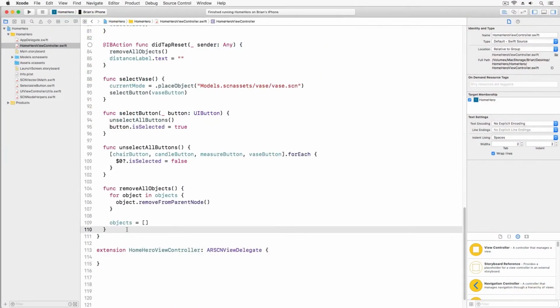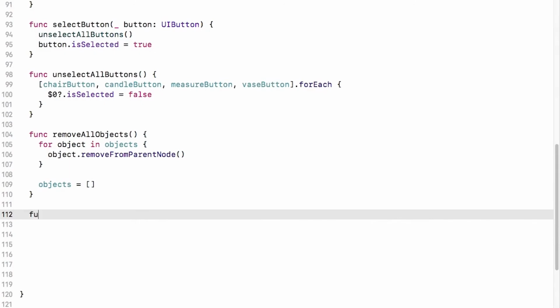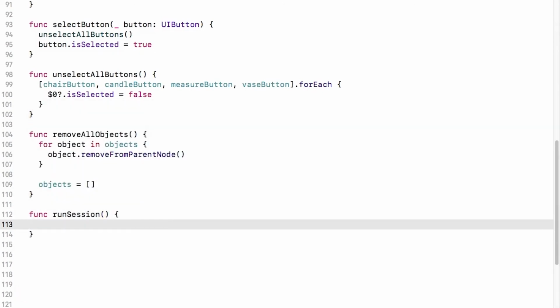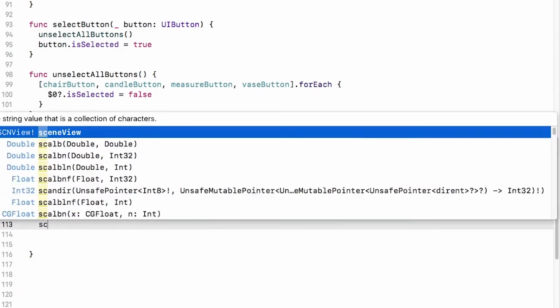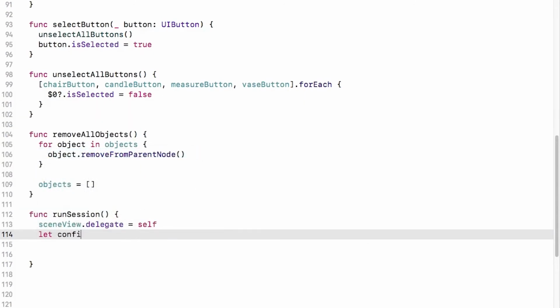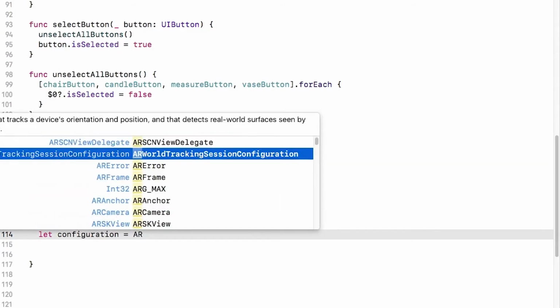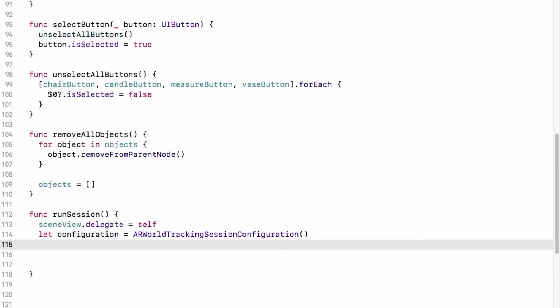At this point, I need to configure my AR session. First, I create a method called runSession. Next, I set the current object as a delegate of the scene view. At this point, I get my session object. Since my user will be expecting all the features of AR, I instance an ARWorldTrackingSessionConfiguration object. If I wanted to check to see if such a session was available on a device, I can always check with the isSupported class property.